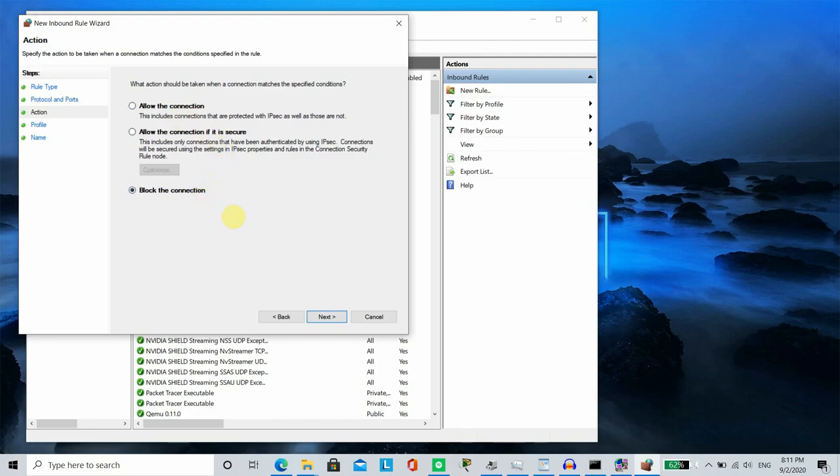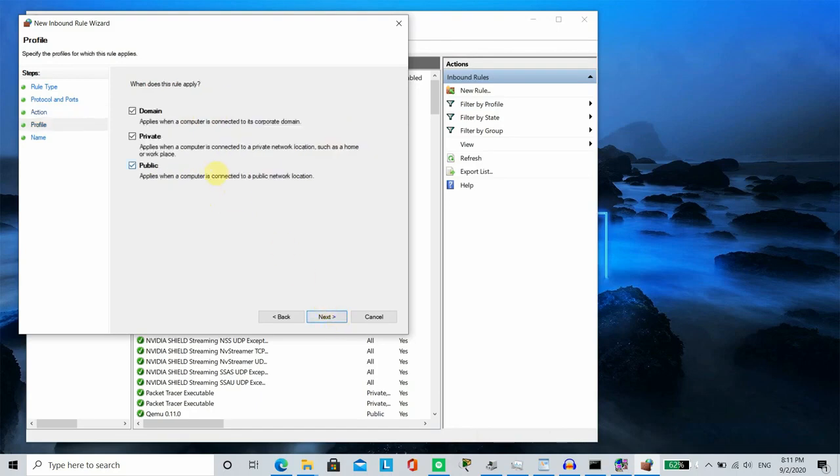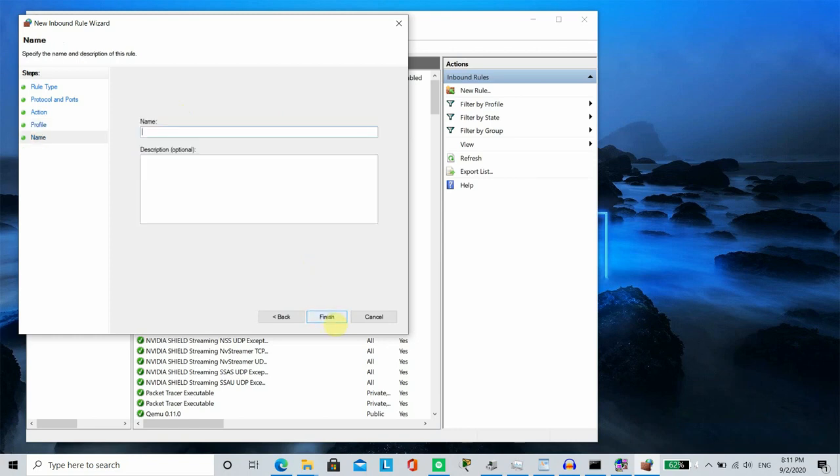On the next screen, you will get an option to apply the rule on specific network types like domain, private or public. In the last step, just give a name to your rule and press the Finish button.